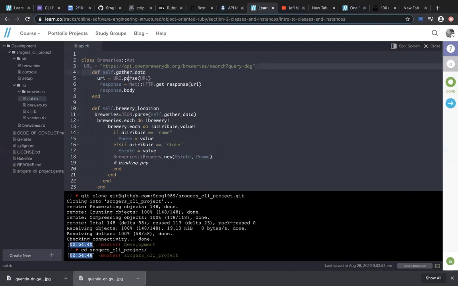And in our gather data method, we're going to go through the data that we got from our API, and we're going to basically pick through it, parse through it. We're going to get the attributes and information that we want, which in my case is the name and the state. The name being the name of the brewery and the state in which the brewery is in.